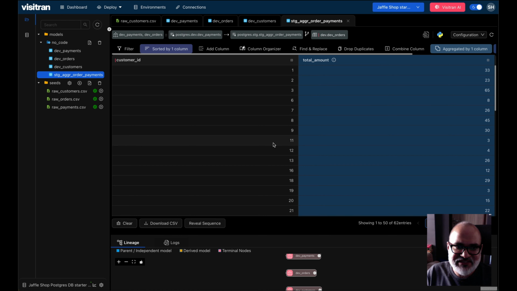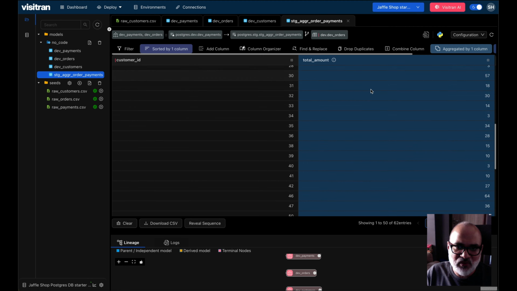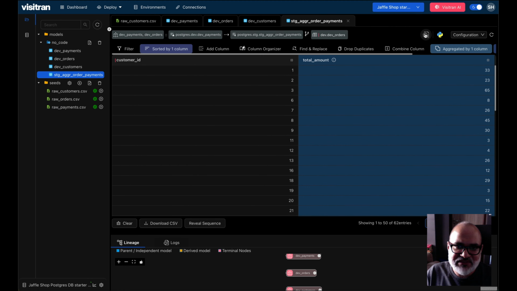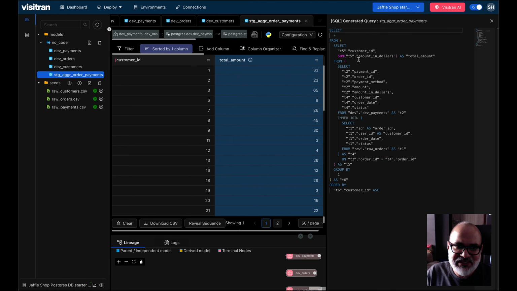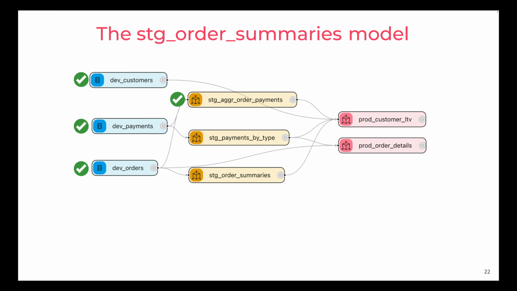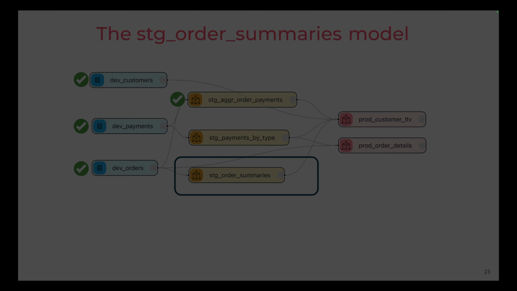Now we have a staging model where we group by customer ID the total amount that they have spent. If you look at the SQL here, you will be able to see the ordering, but also the joins, right? So we also have the ordering here. Awesome. Now we are done with the staging aggregated order payments model. Let's look at the staging order summaries model.